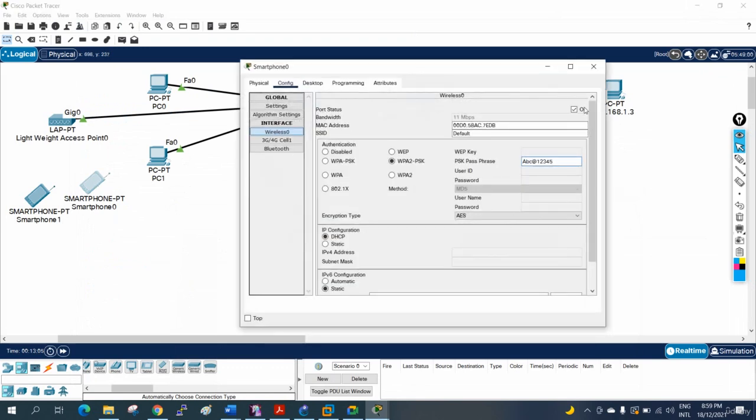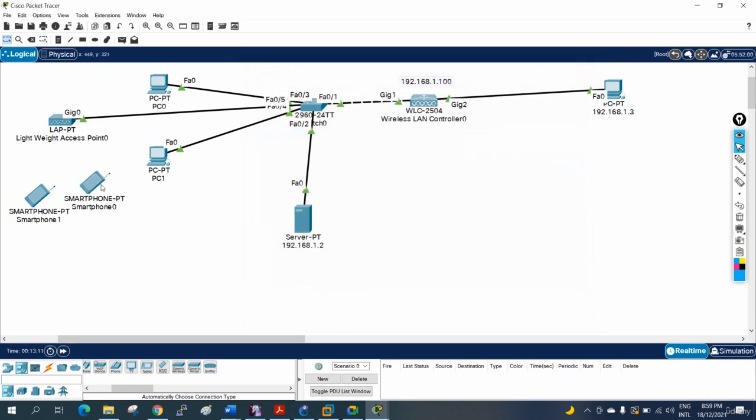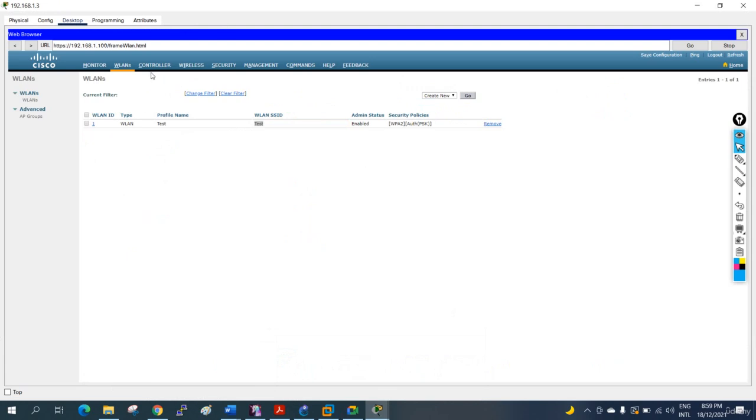So this is a device. Here the SSID will be test. So I will write SSID test here. Okay. Now maybe this device is going to connect to this. Yeah, it is connected to this access point. When it is connected to the access point, we can also check in the WLC controller how many clients are connected.